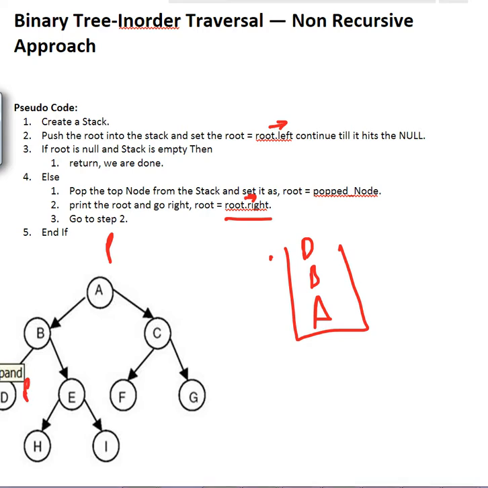Now P will be P arrow left, but that's null. So when there is a null, what do you have to do? You have to pop, right? P will have a null in it because P arrow left is null. But you can't stop the algorithm because there is something in the stack. We say if root is null and stack is empty, then you can return, you are done. But something is on the stack, so we have to pop the top, that is D.